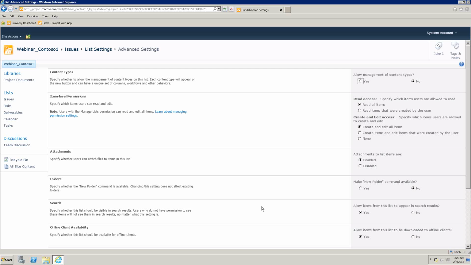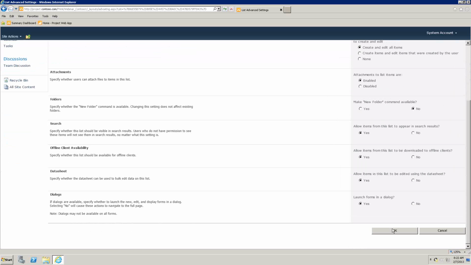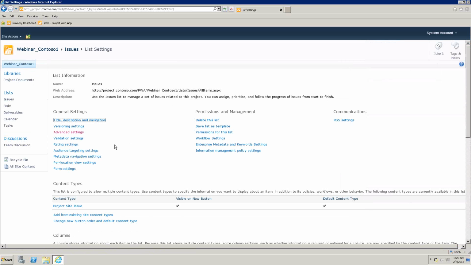At the very top of the list, there's a whole bunch of stuff here we're not going to go into, but the very, very top of the list, the first item, it says Content Types. Allow management of content types. We click Yes. That's all we have to do. And click OK. So that's step one of solving our problem. Once we've checked that radio button, we get a new section in our list settings page, and it's called Content Types, and it has one entry in it, Project Site Issue.